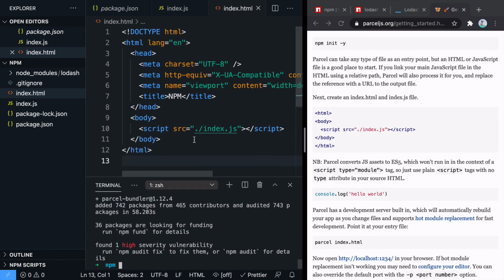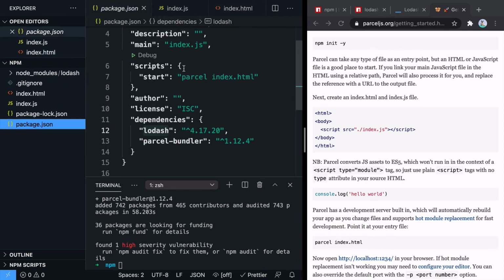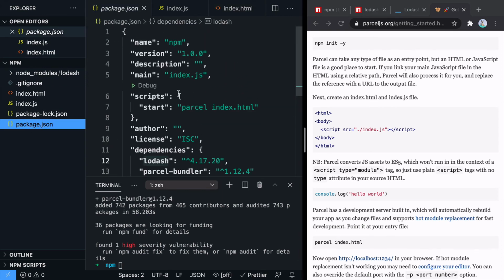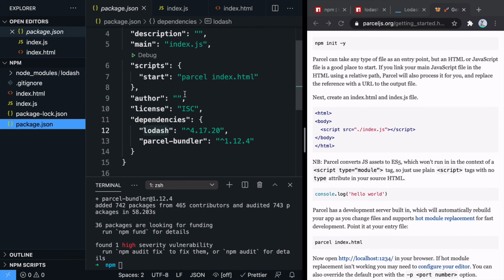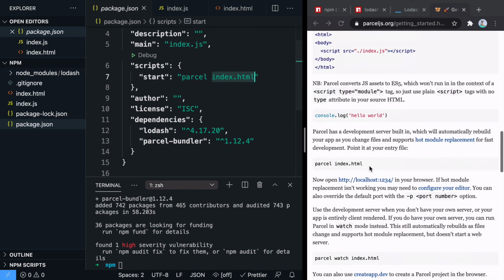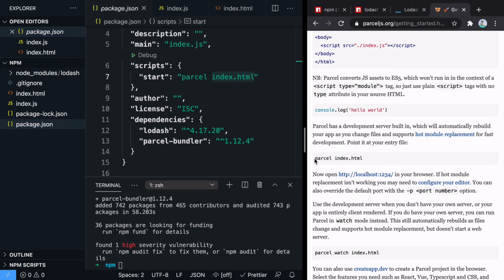And now next, we are going to use the package.json file to automate a lot of processes that we have. So here in the package.json, we have added a script named start and it points to parcel index.html. So what I want to do is create a bundle of index.html. And that is what they are saying here, right? They're saying whenever you want to create a bundle, use parcel and the name of the file, that is index.html.